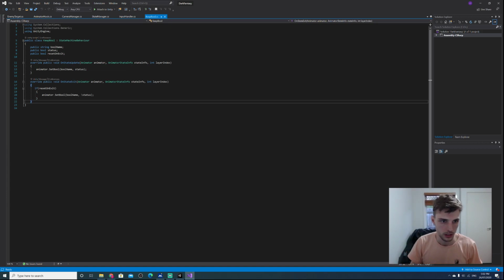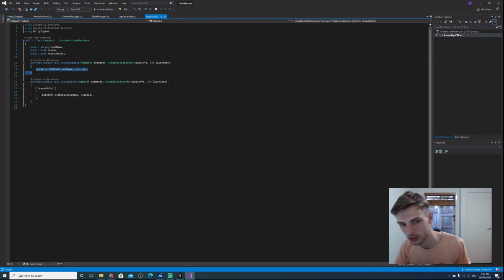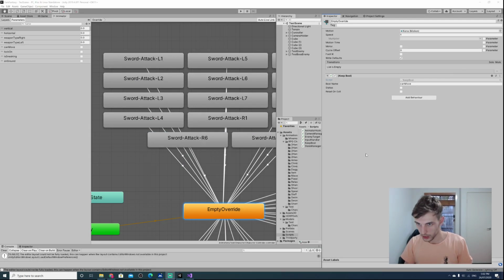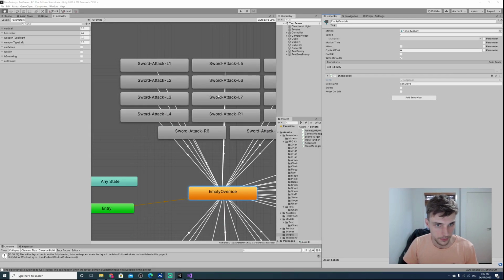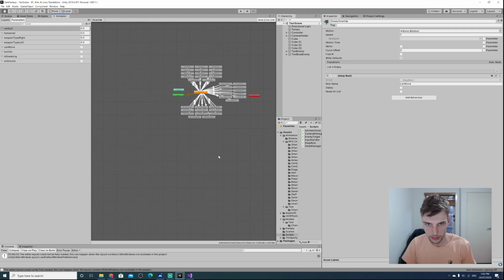So this one just animates a set bool, setting the bool's name to what the bool should be. And this one sets the bool to not what the bool should be, so it turns it off again. This one turns it on, this one turns it off. So that's that. Very simple script right there. And that's the entire animator, I think.